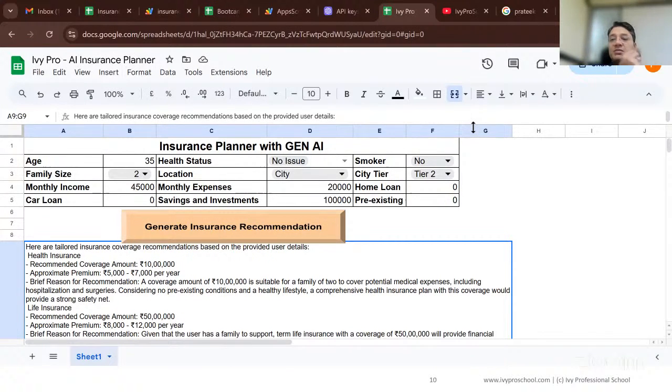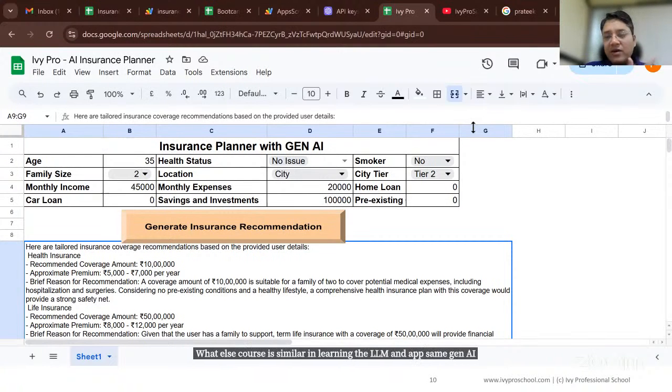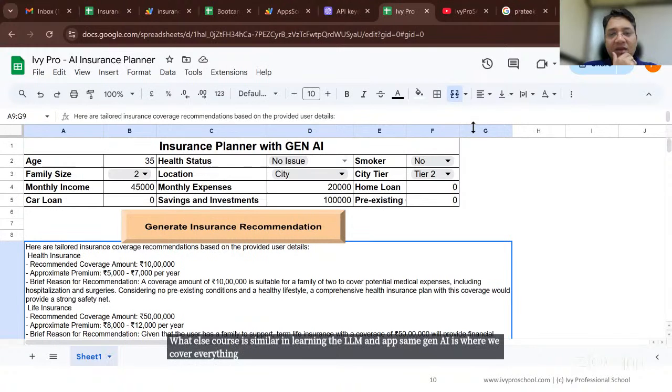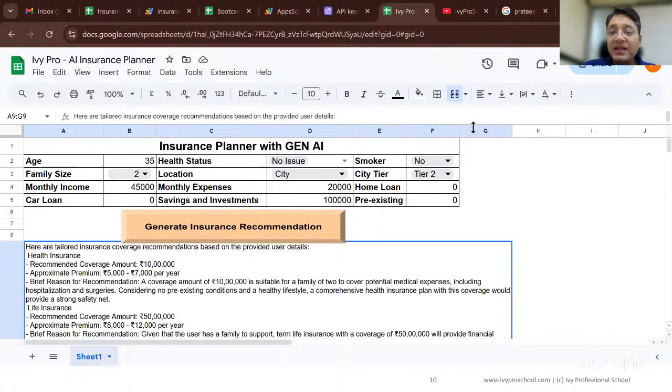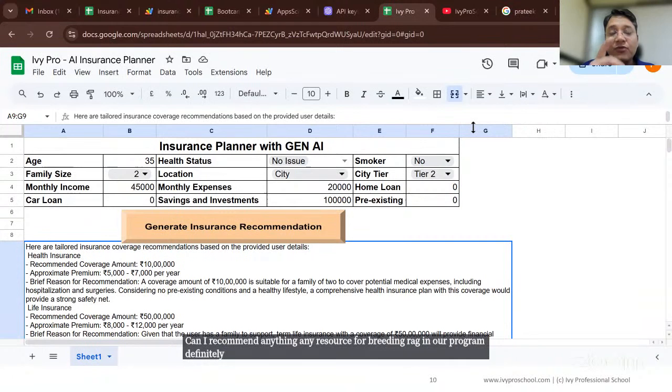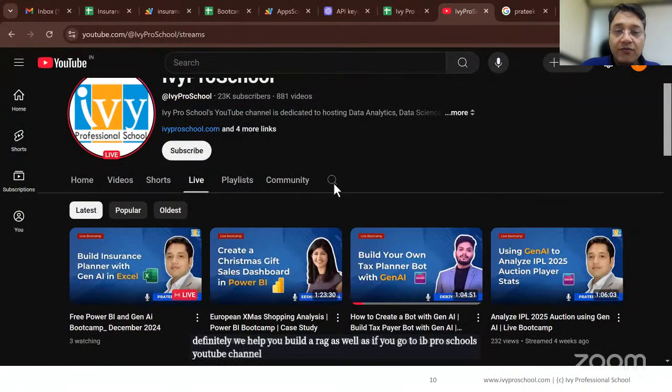What other course is similar for learning LLMs and app building? Same, GenAI is where we cover everything about LLM and app building. Can you recommend any resource for building RAG? Definitely, we help you build RAG in our program, and if you go to Ivy Pro School's YouTube channel and search for RAG, you will find a few videos where we have covered RAG implementation.